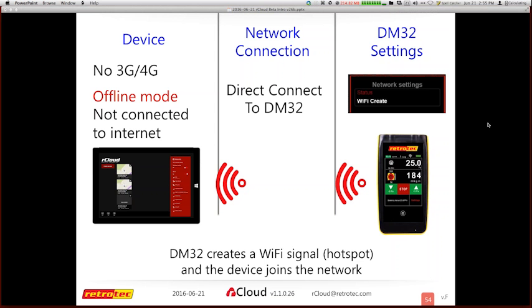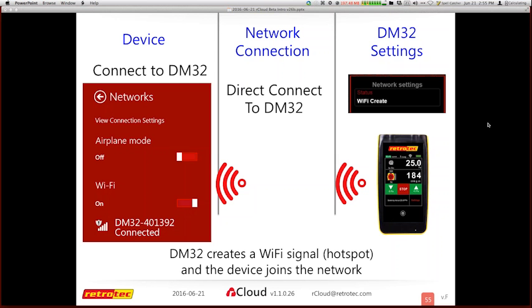Now I have a direct connection from my gauge to my device, and now I can use rCloud. Again, it's not online, but I can now do all of my testing with the gauge. Then when I'm done, I can go back and connect my device another way to be online and upload the data.